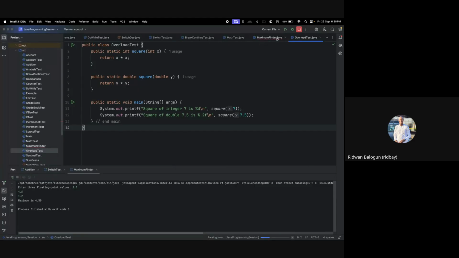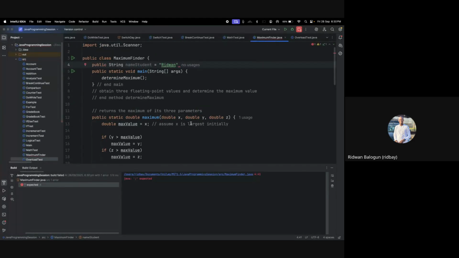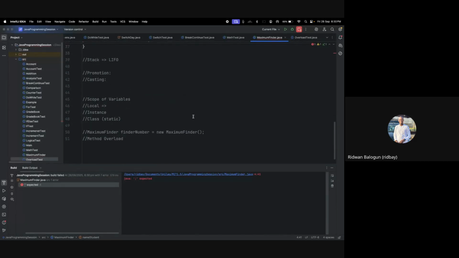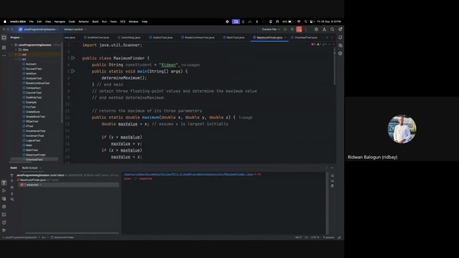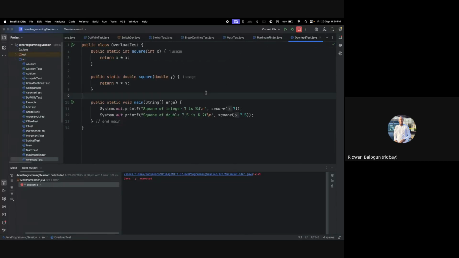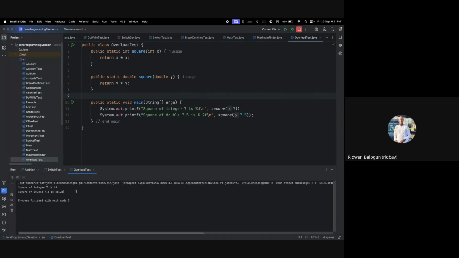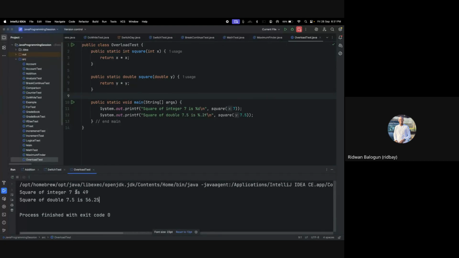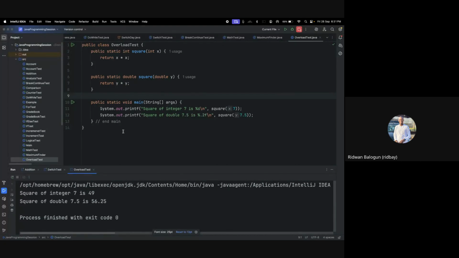So let me run this first. Oh, I have an error here. Where's the error? Okay, here. So I run this first. It brought this. So what is happening here?